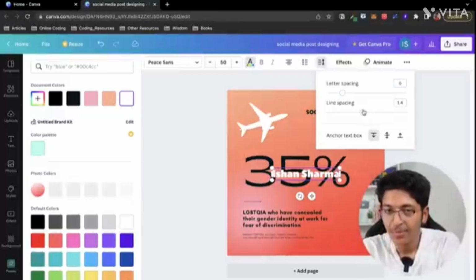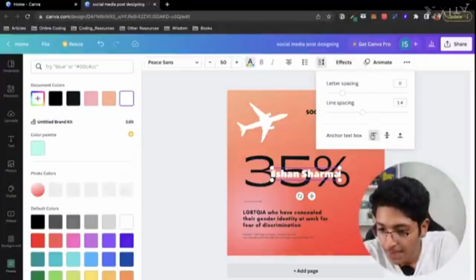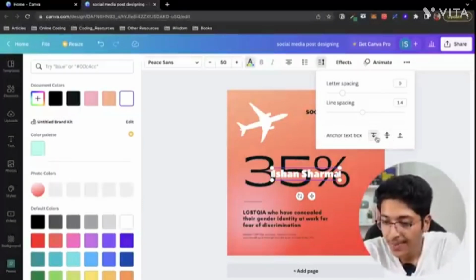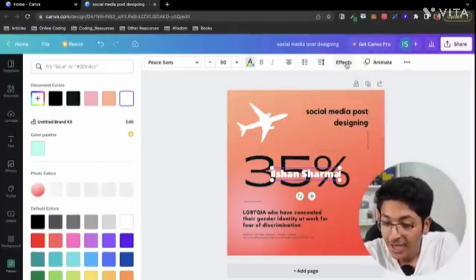Then we have line spacing. This is basically between each line, how much space do you want to leave? That's what you can define over here. Then you also have anchor text box. Do you want to keep it at the center or towards the bottom or towards the upper part? Then you have effects that you can add.